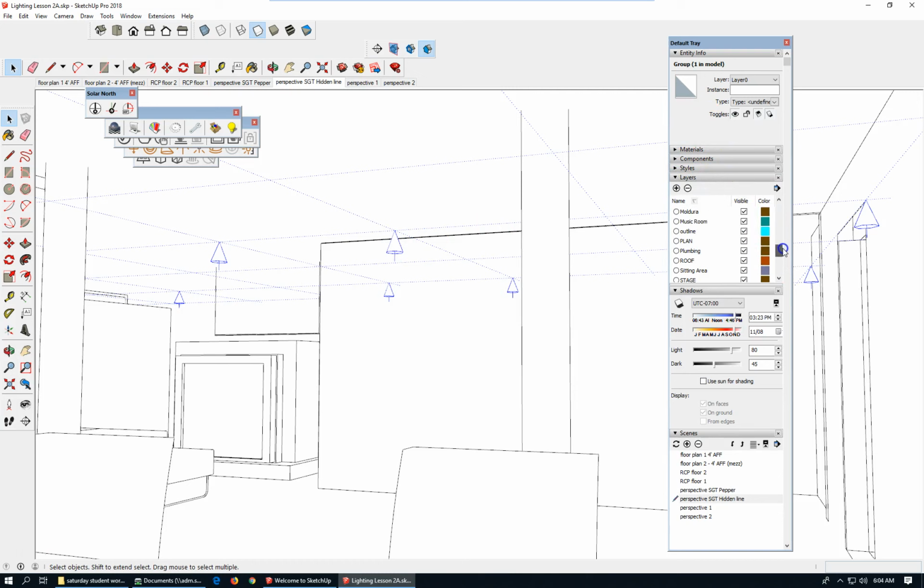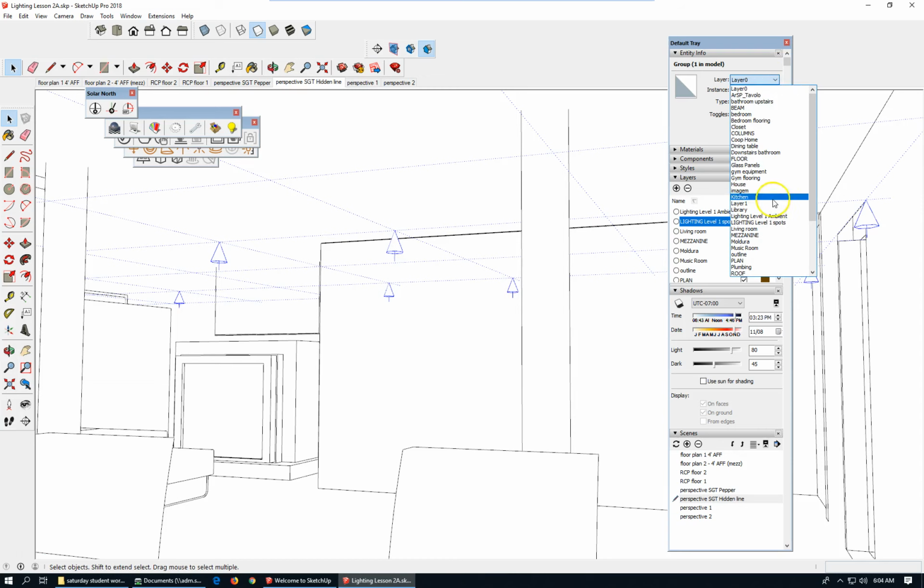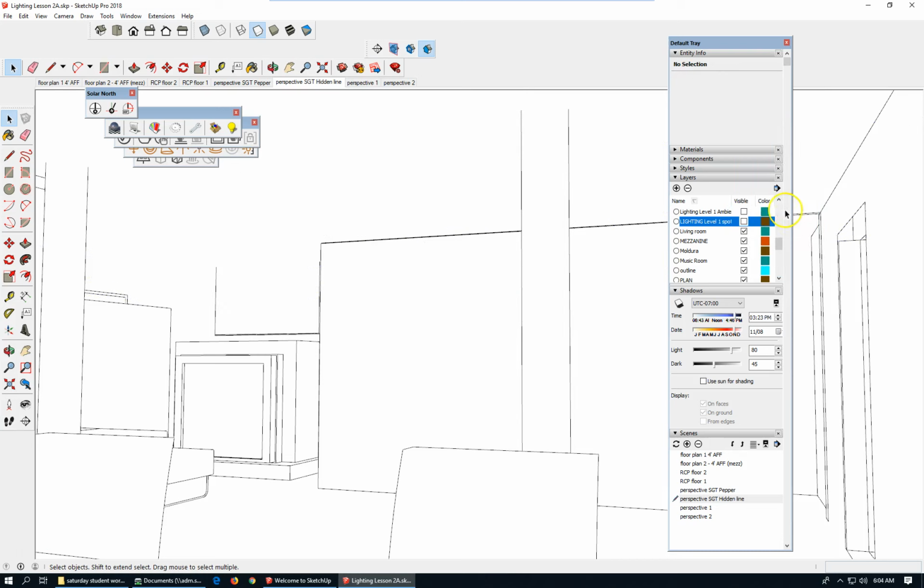we don't need those in this drawing. So I've hidden that layer. I thought I hid that layer. Let's see. Oh, it's on layer 0. That's no good. Put it on the lighting level spots. There it is. There it goes. Go away. Let's update the scene.